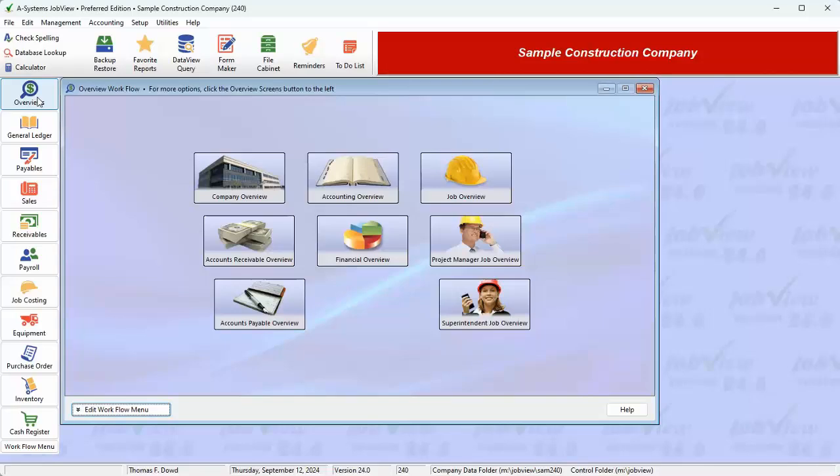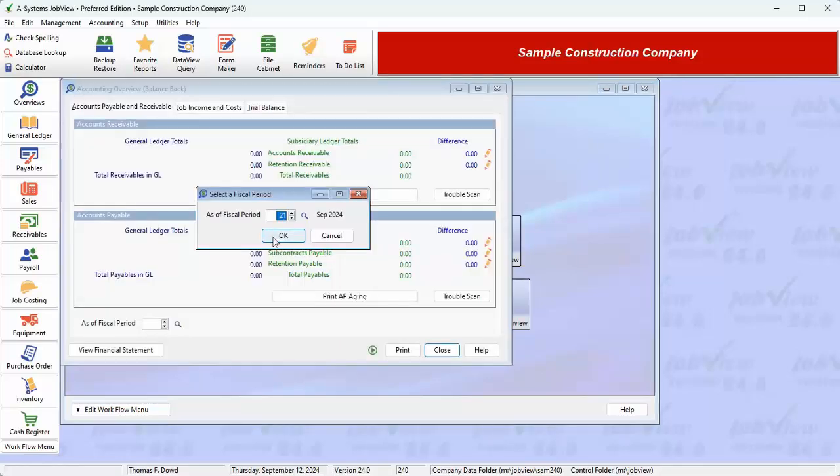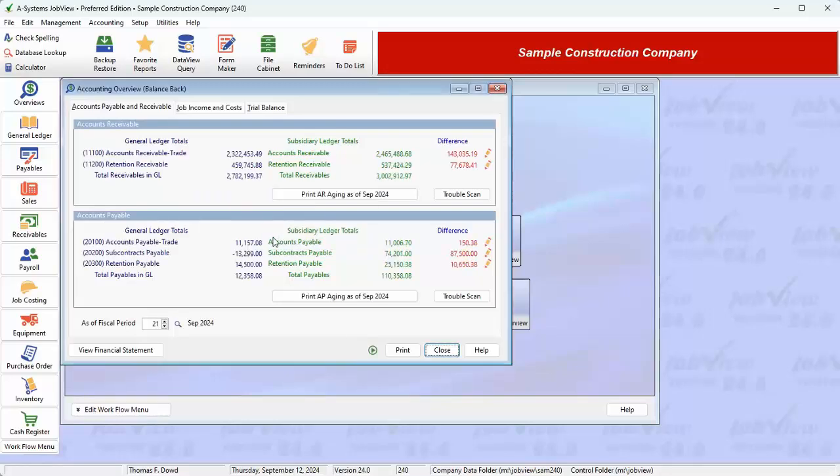To access the Accounting Overview, go to the Overview icon and select Accounting Overview. The screen which comes into view is sometimes called the Balance Back Overview, for that is its main function. Balancing back is the process of tying general ledger account balances to totals retrieved from subsidiary ledgers, such as accounts receivable, accounts payable, and job costing.